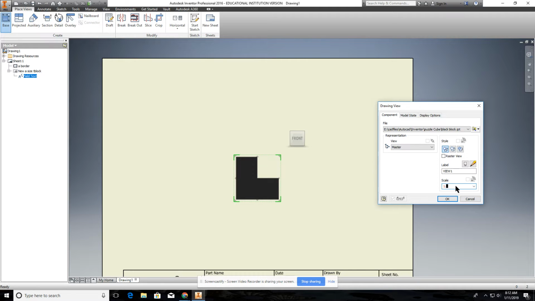So I could type in 1.5, and notice it's 1.5 times bigger. But that's still probably a little bit too big. So you can change those scales. I'm going to just put it at 1 to 1. And as you see, as you move your cursor around, it's giving you the different views.